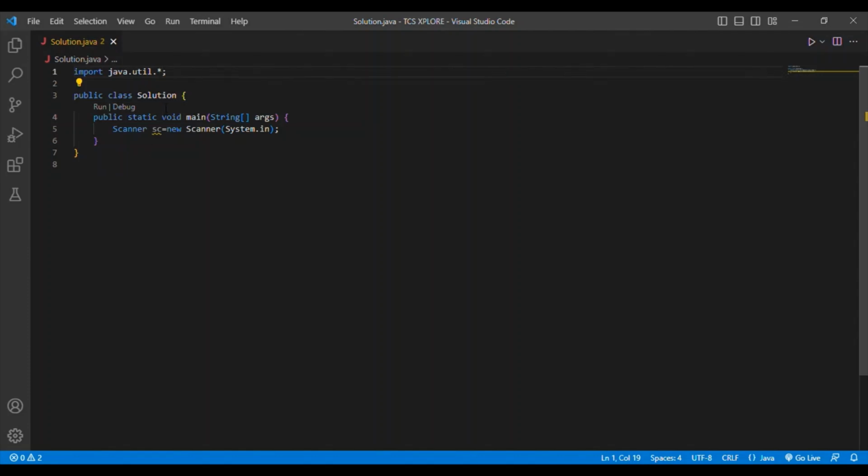Then I am going to create a subclass. So I am going to check my subclass.